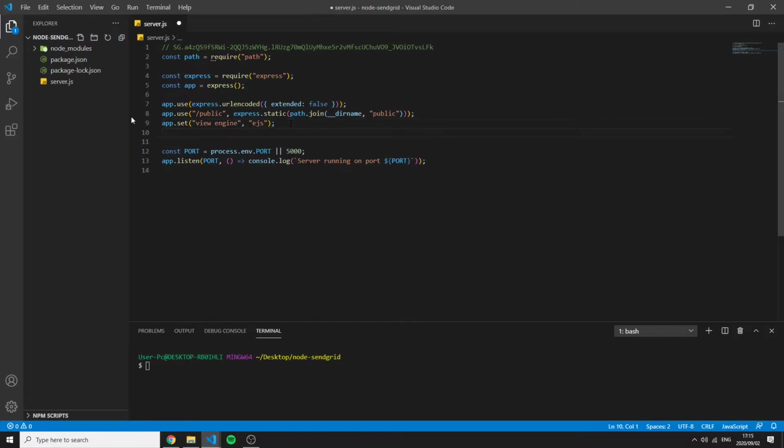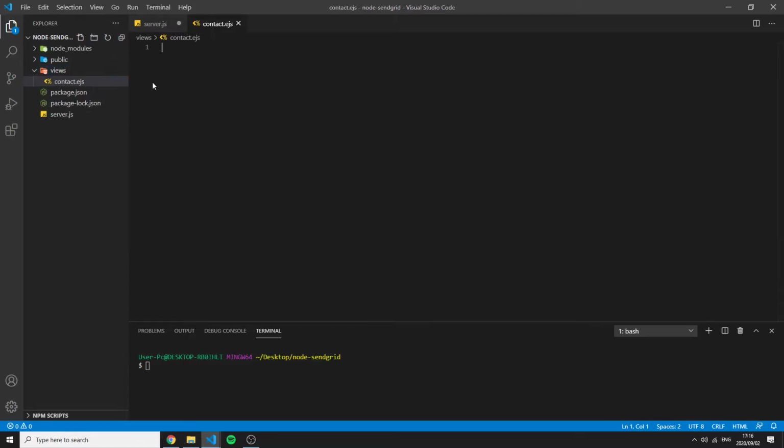With this done, I'm going to create two folders. The first one being public, which would serve our CSS, and the next one will be views. This will serve our EJS templates. Inside of views, I'm going to create contact.ejs and sent.ejs. The contact form will contain the following HTML code.